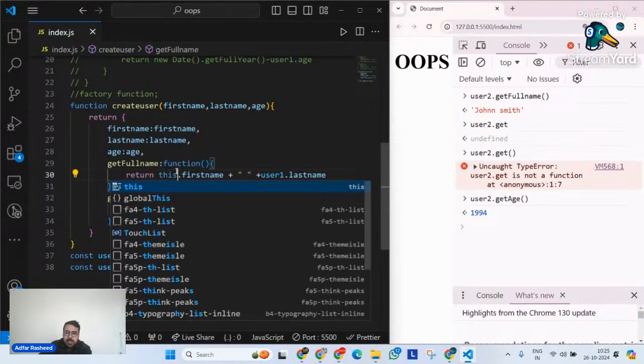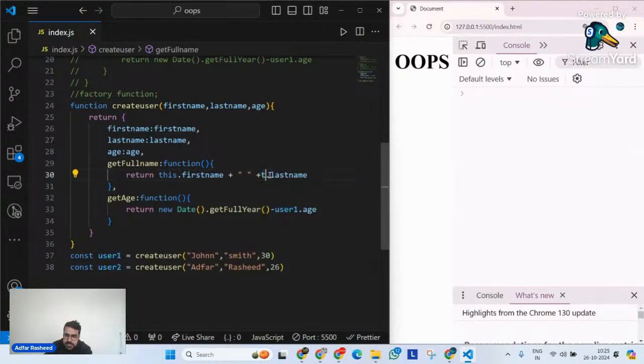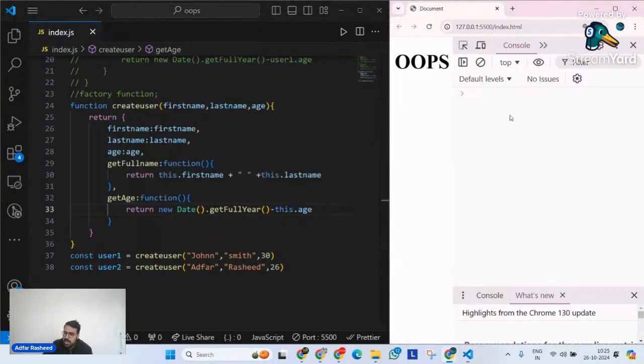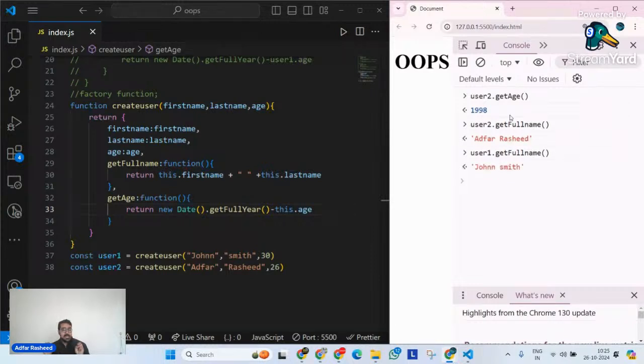So I will simply write this.firstName, this.lastName. Then I will simply write this.age. Now let's see whether this solves our problem or not. So now if I say user2.getAge, you can clearly see it gives me 1998. Now when I say user2.getFullName, it gives me Adfar Rashid. And when I write user1.getFullName, it gives me John Smith. So now everything is properly working.